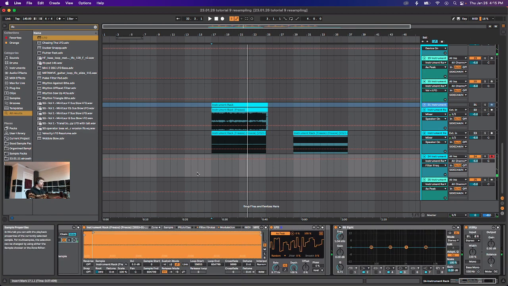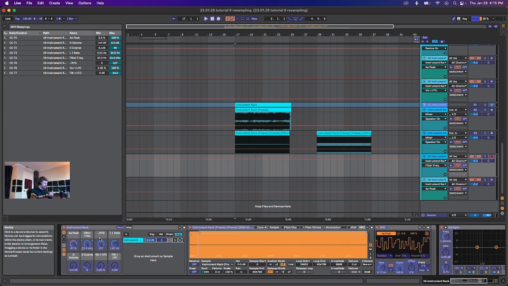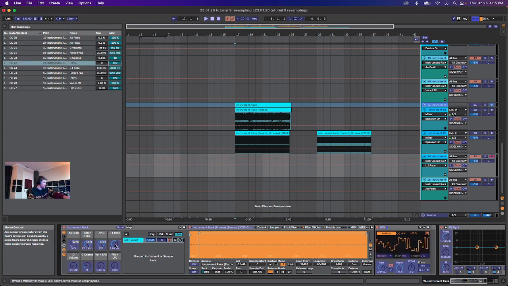Cool. Yeah, and then it's really easy to just play along with stuff if you have that. You can also, if you do have a MIDI controller, just hit Command M or Control M and map each of these if you want to throw that on there. That to there, that to there, that to there, that to there, that to there, this to here.